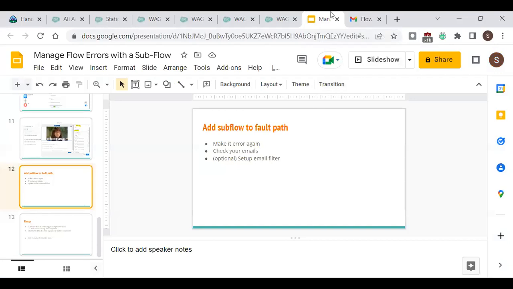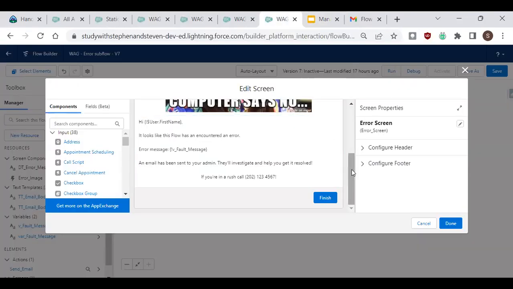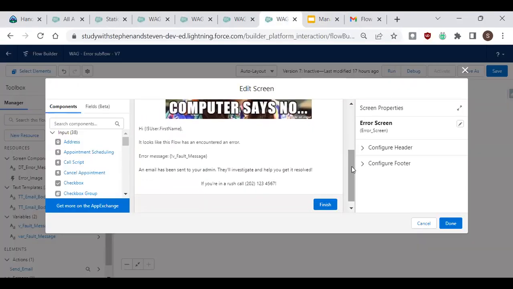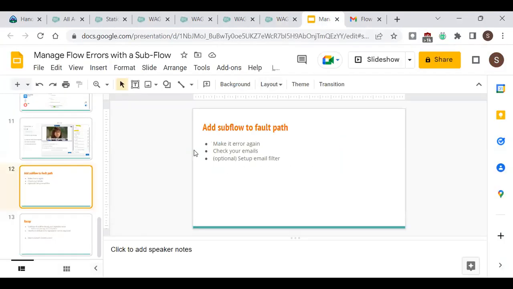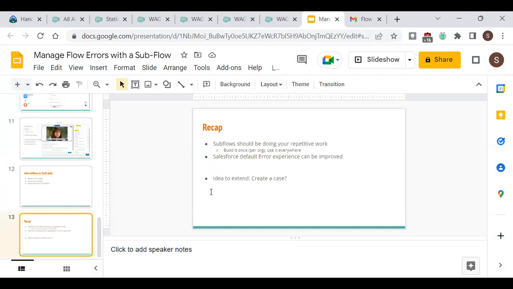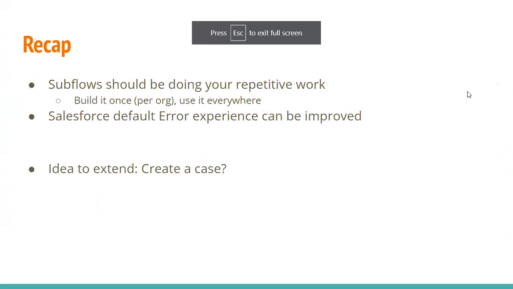But I think the real meat of it is this is all you need to do: build this out once, and then you can add your own little tweaks, your own little flares, and do nice little extra things. So just to recap, flows and subflows should be doing all your repetitive work. You build it once per org, and then you can use it everywhere. And the default error experience can and should be improved. So in your production environment, spend 20, 30 minutes, get it done once, and then never have to build it again.